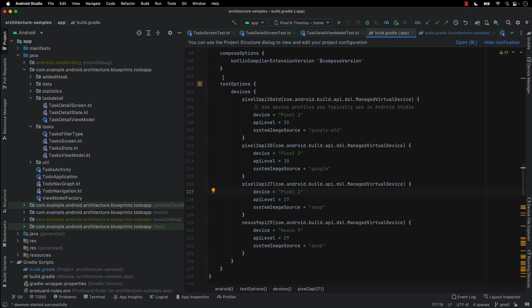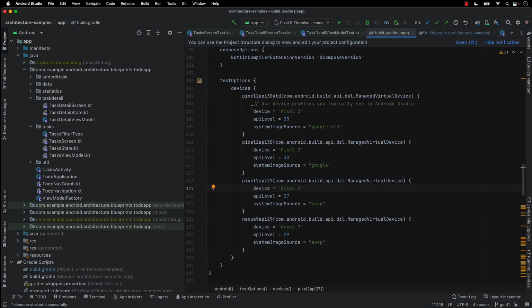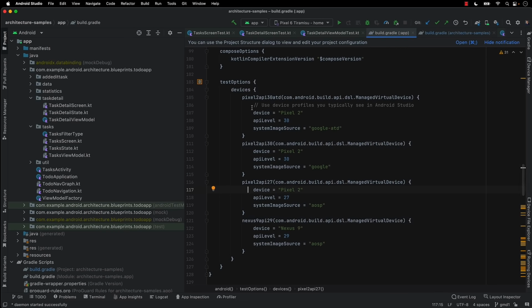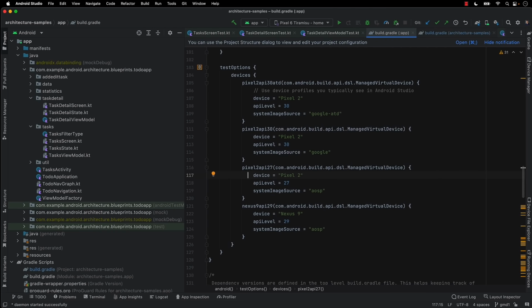And here's how it works. In my build.gradle file, I specify device configurations I'd like my test to run on. So here I've picked a couple of different device types, Pixel 2 and Nexus 9. This just implies things like screen sizes. I've also picked some API levels, 30, 27, and 29, and whether I want just the AOSP image of Android or if I want to include Google services.